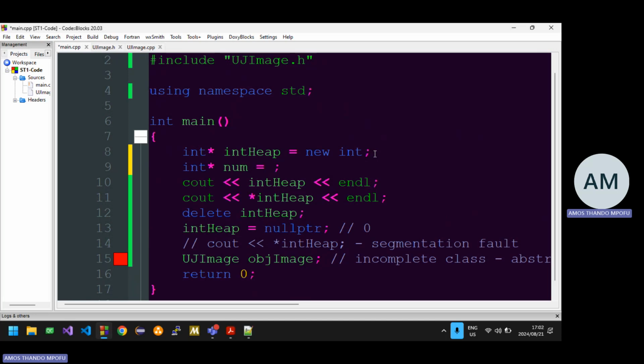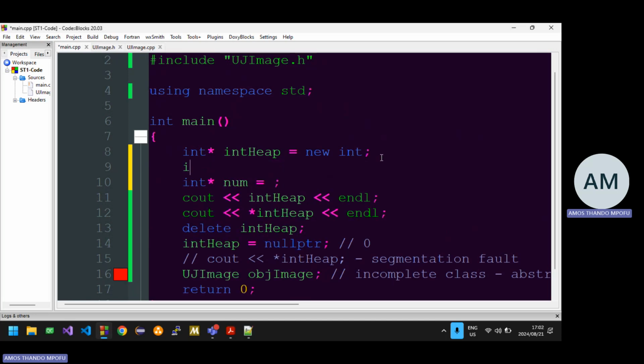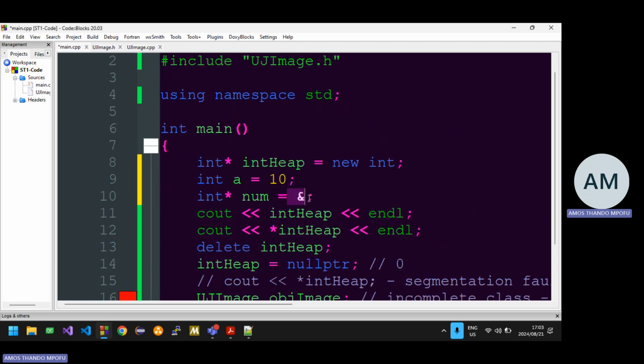And then you initialize, remember this pointer is meant to store an address. So I need some variable to exist. Let's say it's equals to 10. So how would I initialize num using this variable? So the variables, the normal variables, right, they only store the value. So I need to get the address of that variable using the address of, or the ampersand, address of what? A.